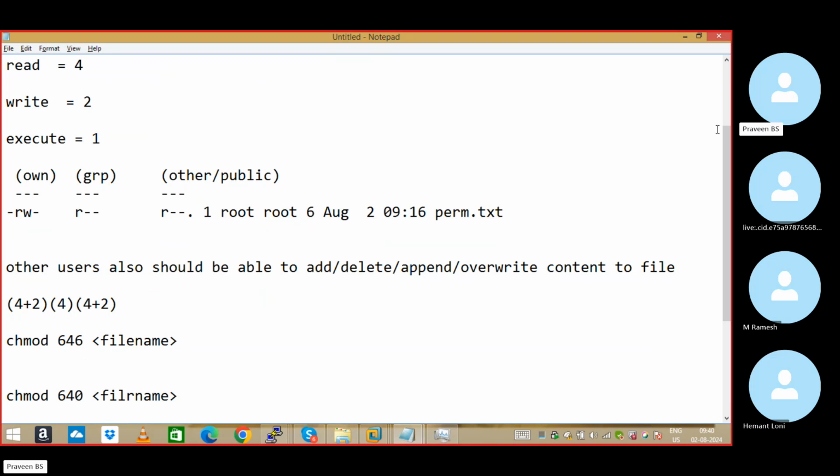Manjunath. Owner should be able to add a content to file. Group should be able to edit a file. Others should not be able to access a file. Madam, owner should be able to add a content to file. Group should be able to append a content to file. Others should be able to delete a content inside a file.